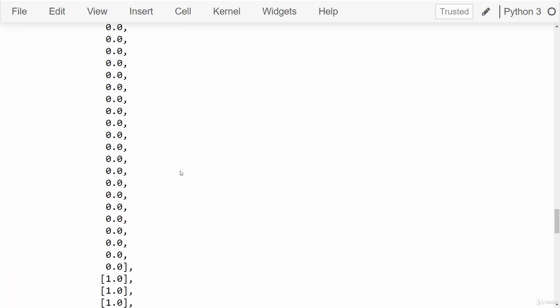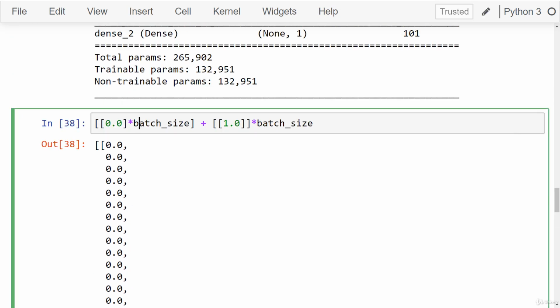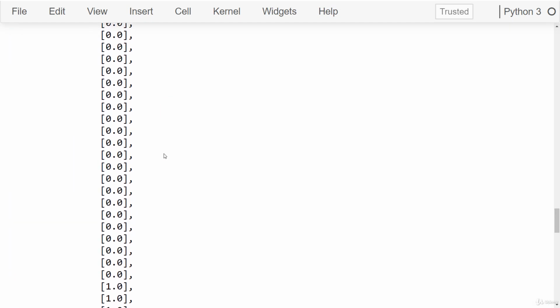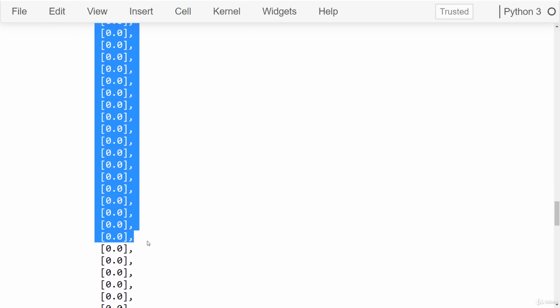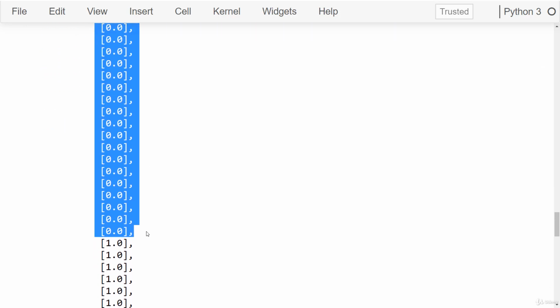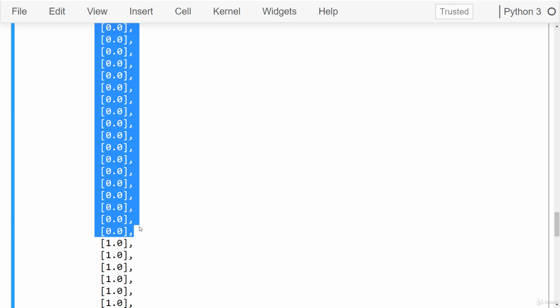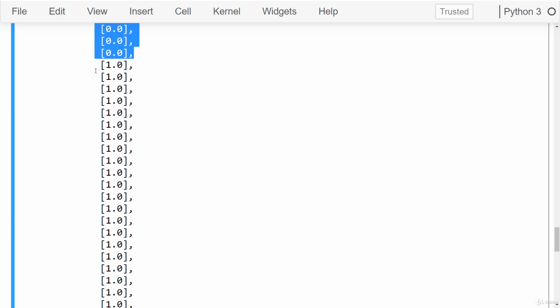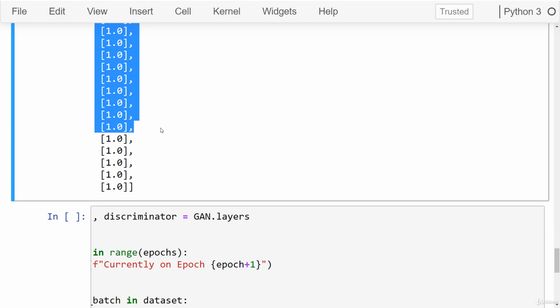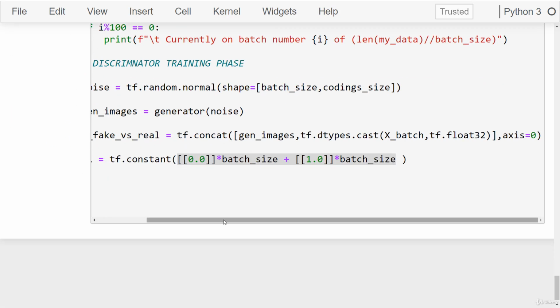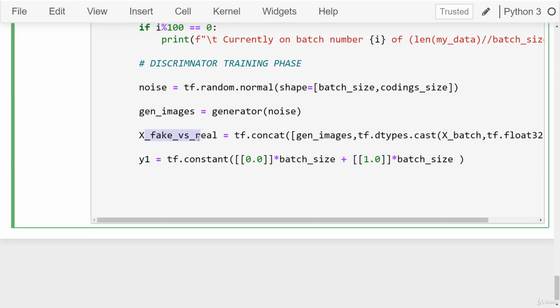So let me copy and paste that. That's why we didn't get those brackets correctly. Let's paste that in, run that again, and just to show you what it looks like, this is essentially what we're using as our labels. All these zeros correspond to that first batch of generated images. It's 0, they're not real. And then the ones correspond to the real images, the ones that we actually know are true, zeros written by a human, as ones. And that is going to be joined up with this x fake versus real. So we have those labels now.